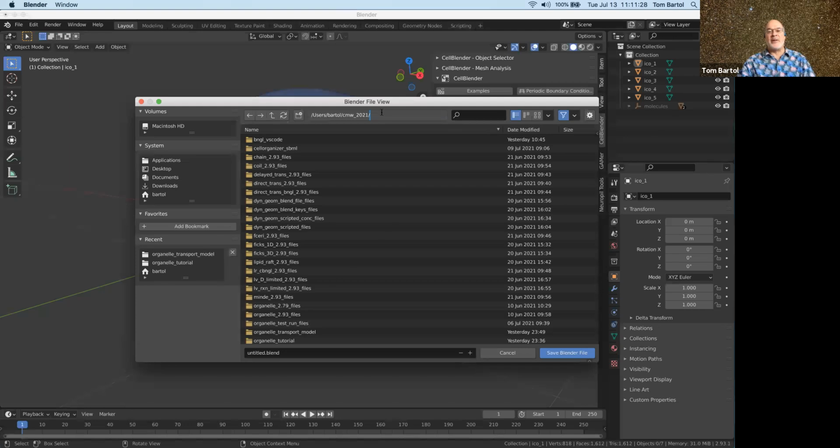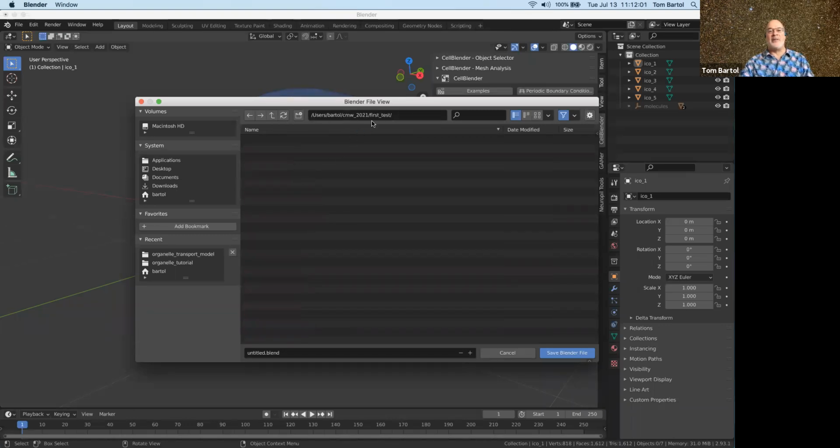If you want to create a new directory, you can navigate to a directory, and then click next to the directory name up here and just type in the name of a new directory, like, I'll just call this first test or something. And when I type in that name, if that exists, it'll go there. But if it doesn't exist, it's going to give me the option to create it. So I'll just say, create new directory. And so here I am in this new directory.